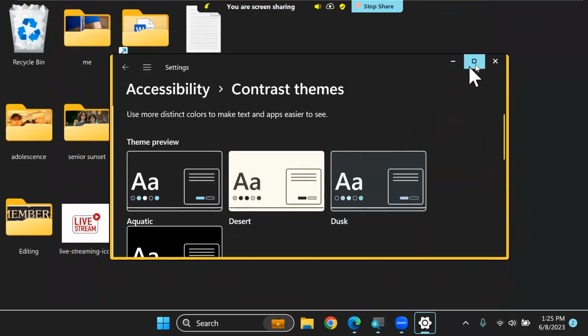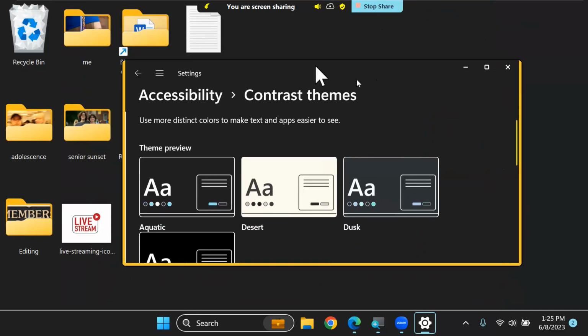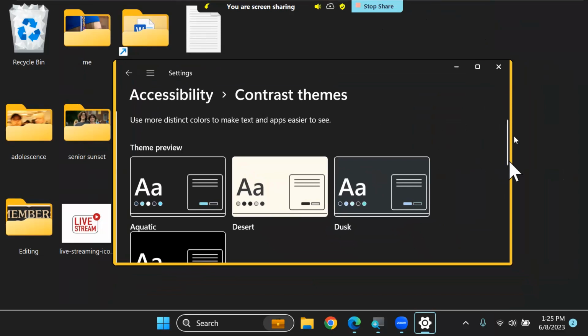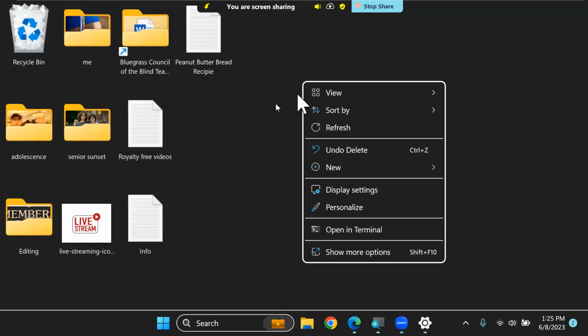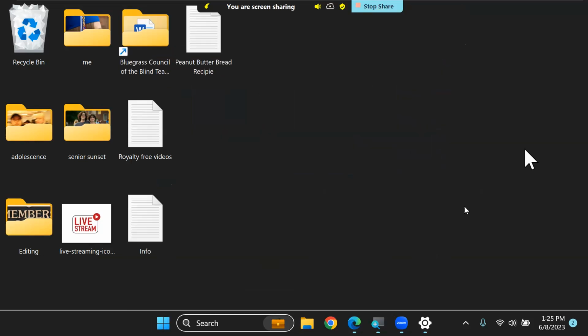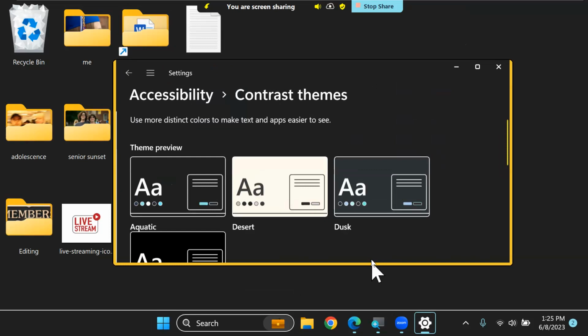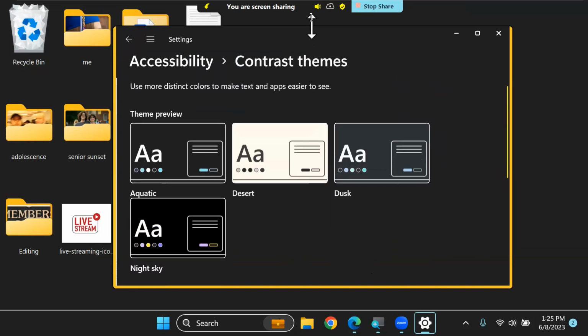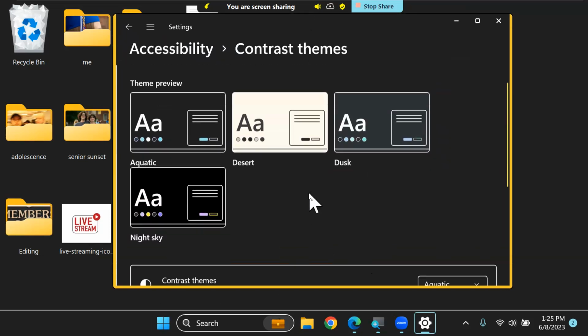I love that. I don't know why they don't do it over the top. There's no line above the top here, but other than that, it's great. And you can also see that when I right click on the desktop here, this context menu, this wonderful outline, super good. If I bring up my start menu, outlines, great outlines. That's one thing I love about the new high contrast themes. But in here, as I said, let me make this larger again. So we have 4 presets to begin with.